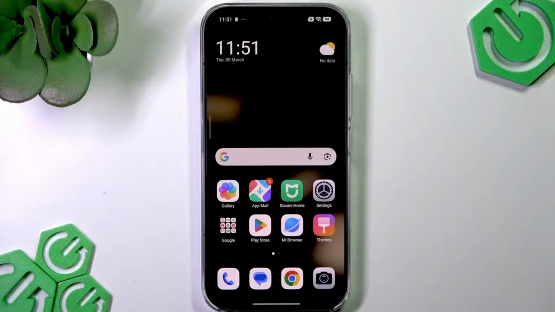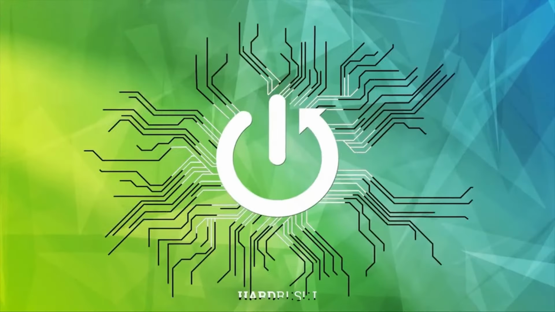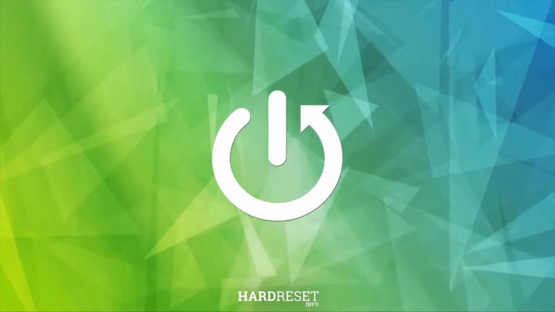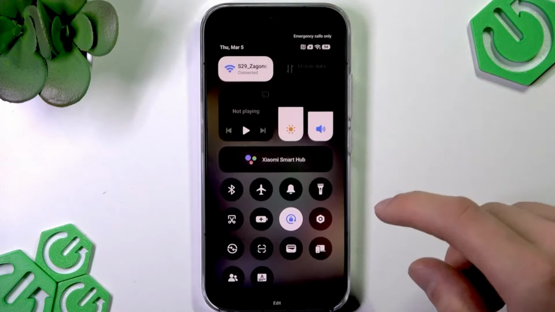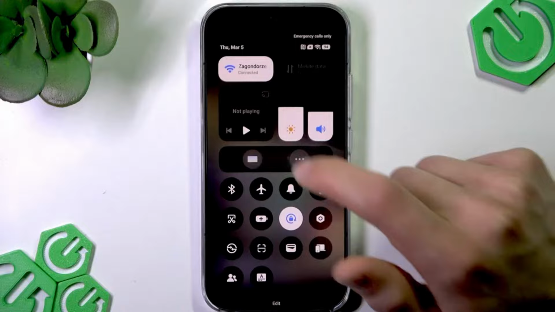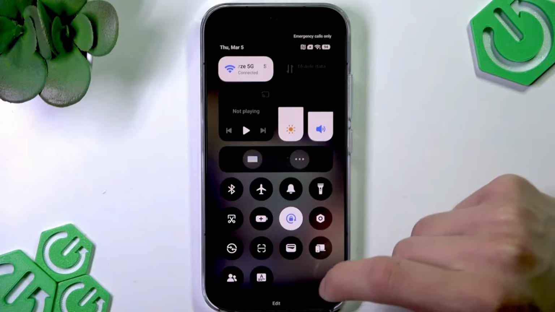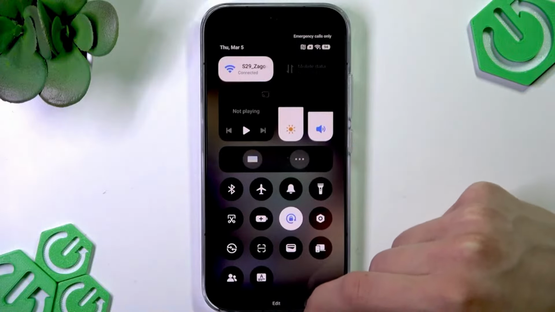Welcome. In this video, I will show you how to mirror the screen of your Xiaomi 17 to PC wirelessly. So first of all, you're going to have to make sure that both your Xiaomi smartphone and your PC are connected to the same Wi-Fi network.